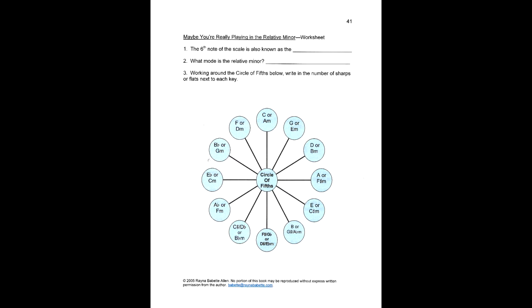Then we get to the key of B or G sharp minor, or it's also called A flat minor, and find that there are 5 sharps. Then we get to F sharp or G flat, or D sharp minor or E flat minor, and that has 6 sharps or 6 flats. Wow.